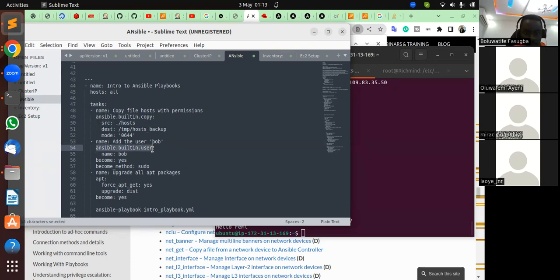Look at Ansible built-in user. It doesn't have a value in front of it. The name is a subset of it, so you just indent it. Every time you're defining a child of a parent, you just give it an indent. You could use space bar or tab, the choice is yours. So that's what's happening here. Now look at its tasks. In this playbook, we want to perform 3 tasks. The first task is copy host file. The second one is create a user, add the user Bob. And the third one is update a package.